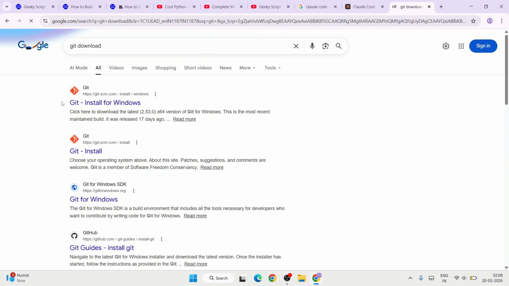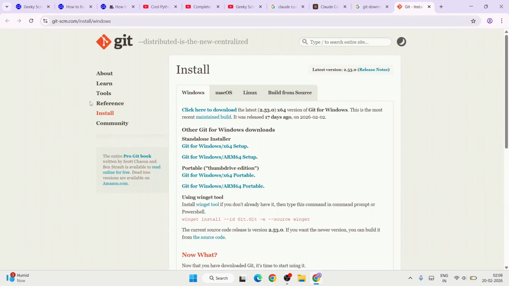In my previous videos, I have already shown you how to install Git. So you can follow that video for more information. In this video also I am going to quickly download Git and install it. So just download the setup for your respective operating system and install Git locally on your system.